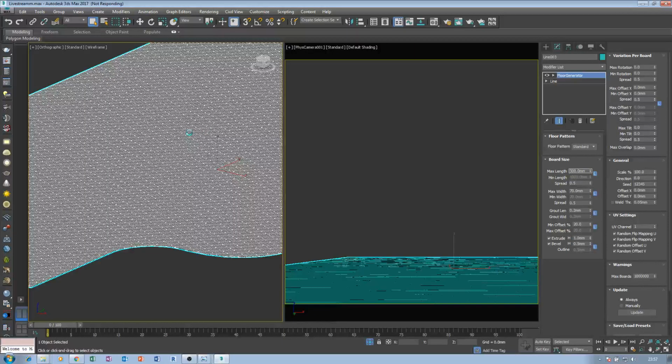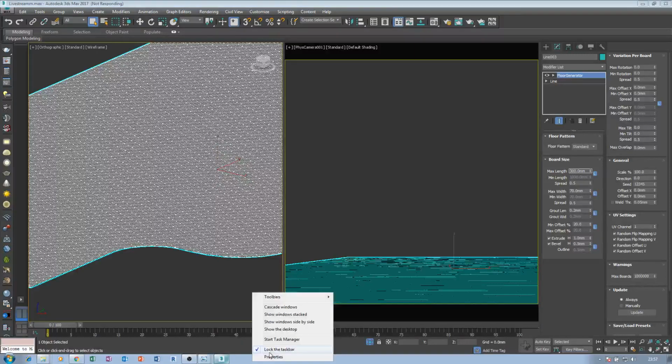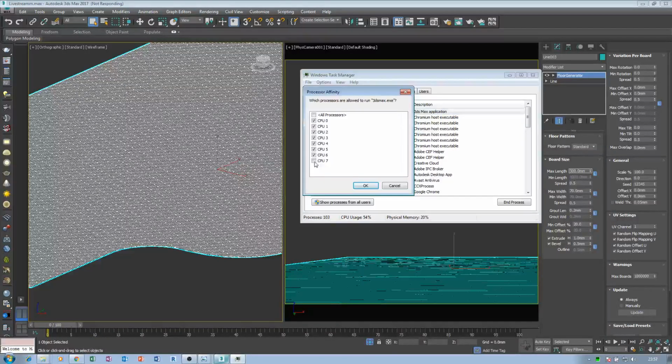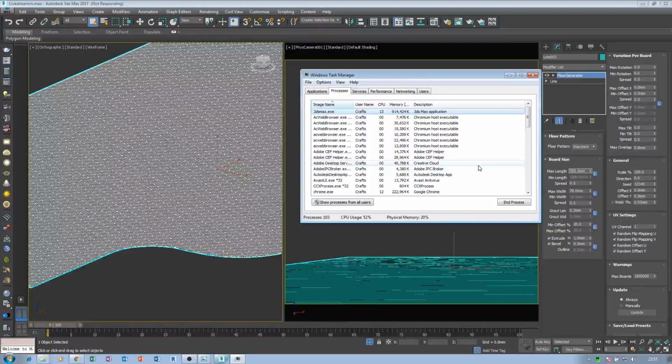What it takes to calculate is actually your computer memory. It's not even taking much of your memory anyway, 20%. So don't forget your 3D Max set affinity and reduce those. It's very, very important. So just wait for it. It's not going to give any problem now, but it should calculate.